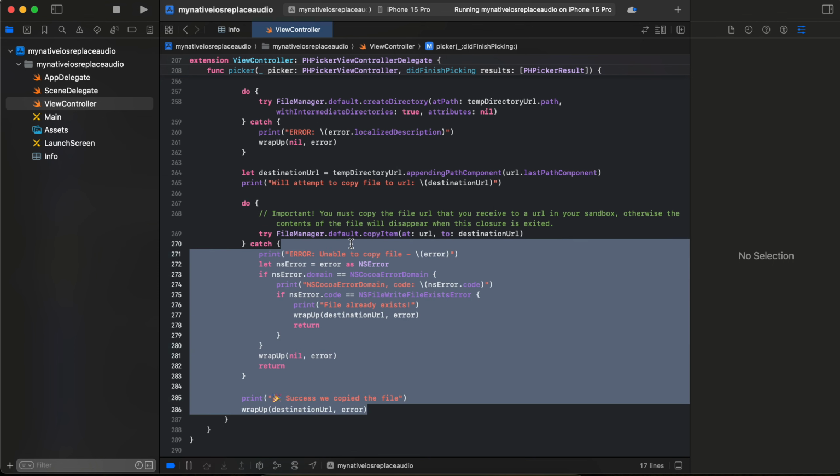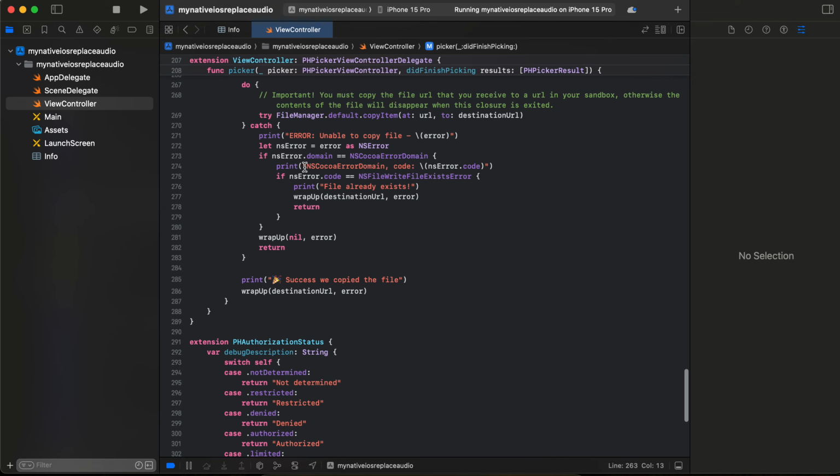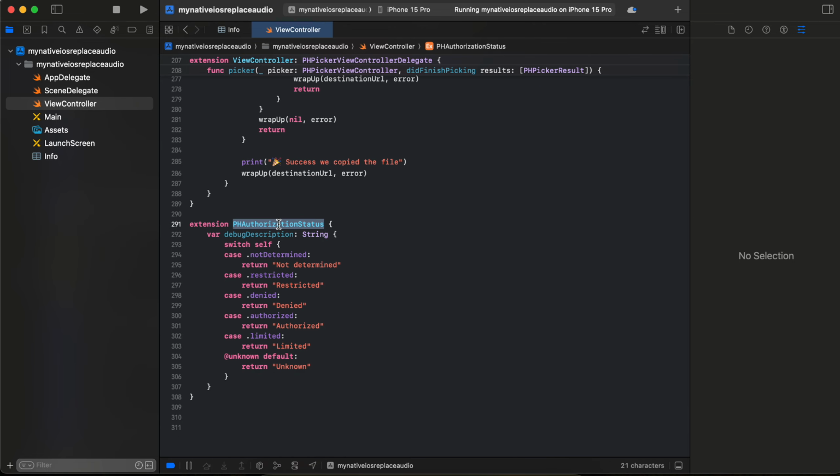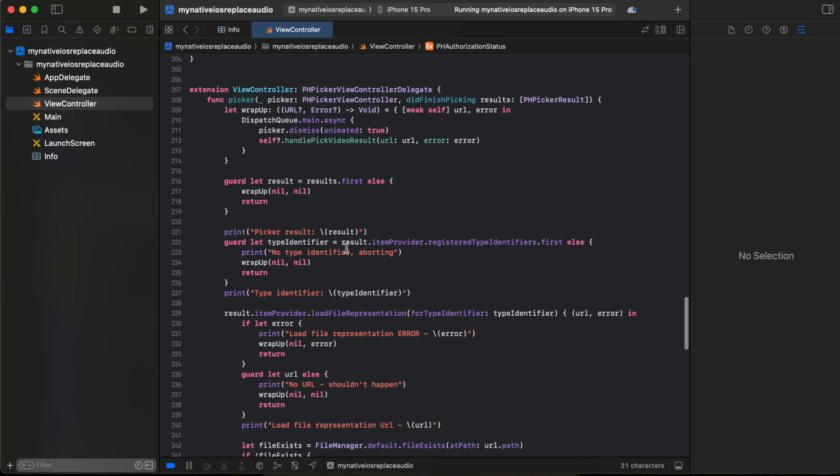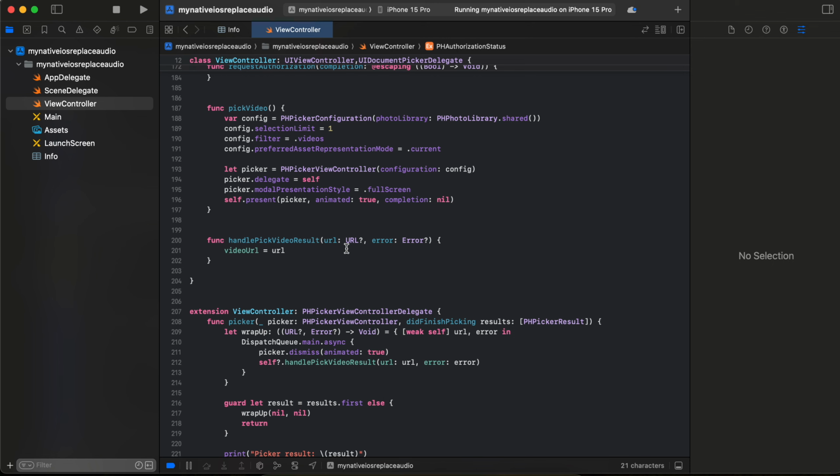But anyways, so all of this is done. Here I have also created one extension. This is just for debugging purposes, you don't really need this. Okay, next, coming back to our code.